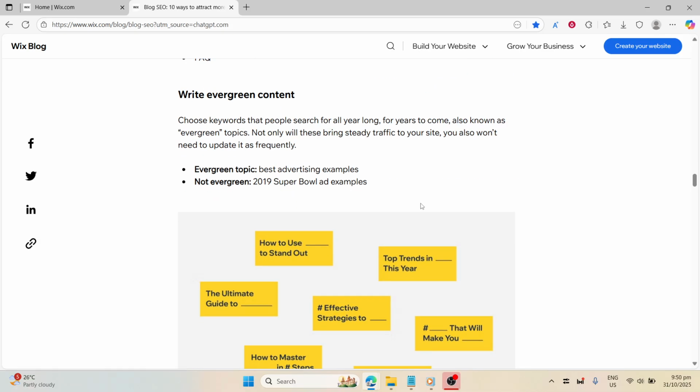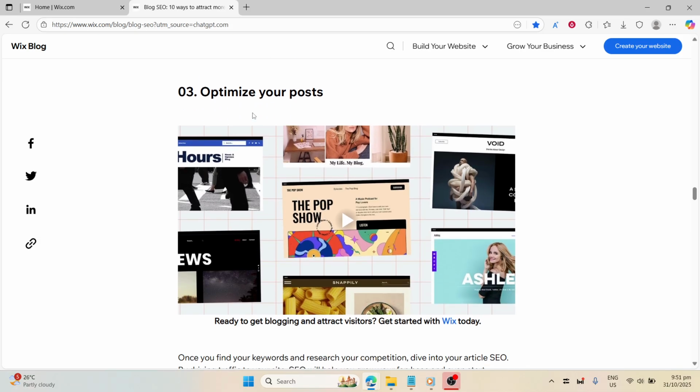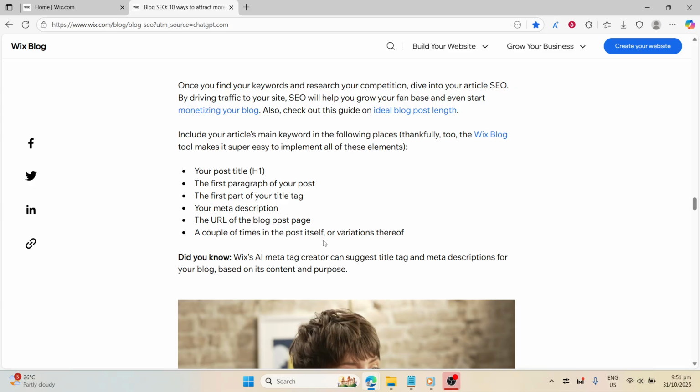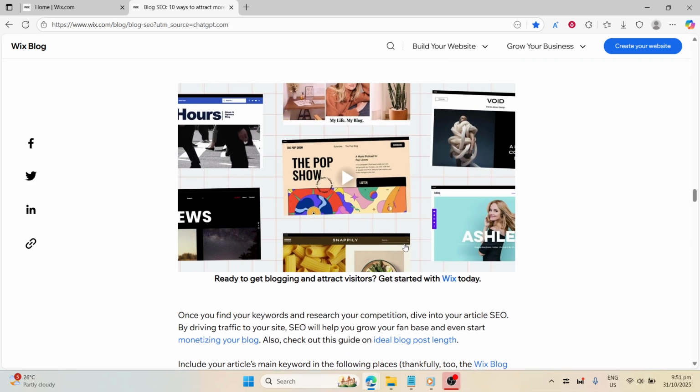Once you've settled on your topics and formats, the next step is to optimize your posts. This involves a meticulous approach to keyword integration, meta descriptions, and ensuring your content is genuinely valuable to readers. These elements contribute to how search engines perceive and rank your content.